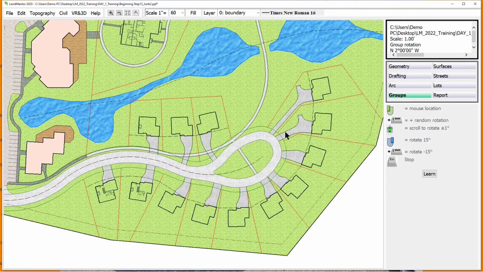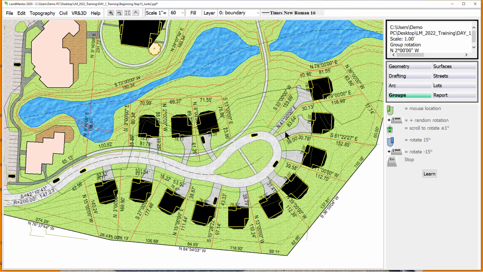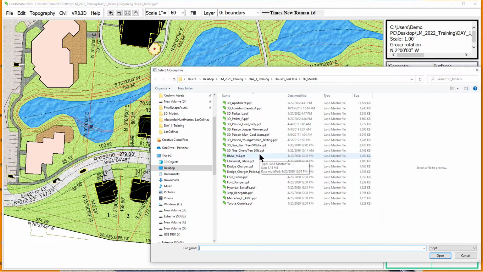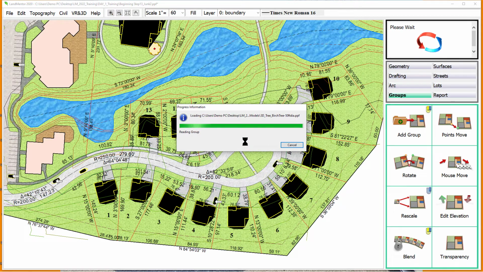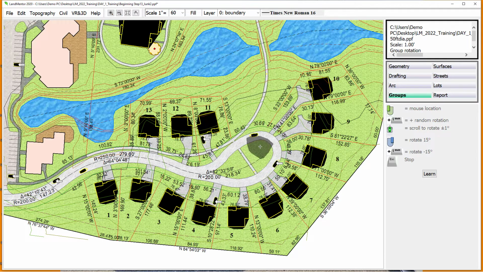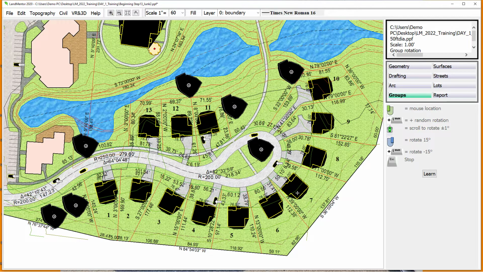If you were to do this in Enscape or SketchUp, it would take you quite a bit longer. So that's one of the advantages of using LandMentor, because it's really designed for site plan creation and not architecture or HVAC or some other thing. So I've got some birch trees. That's the foliage of the tree, and you can kind of see where that is.